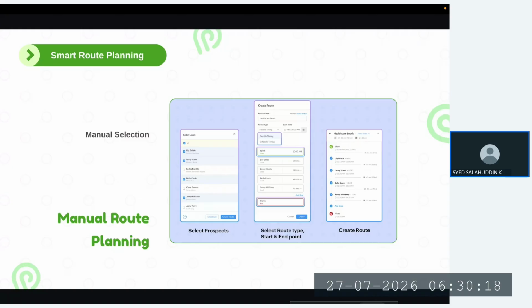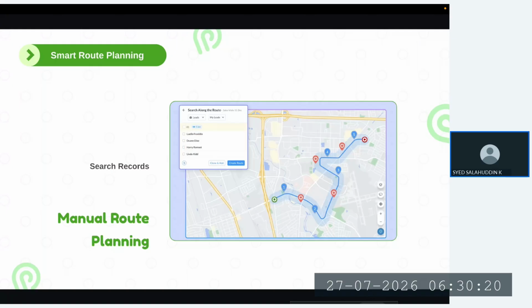After that, the search record is another option that is useful in manual route planning, where instead of manually selecting the customers from a long list, Route IQ provides you search options. You just search whichever leads or deals you have in mind to prioritize first, and select them manually. Route IQ then immediately locates those records and adds them into your route. The same process will happen after you search those records.